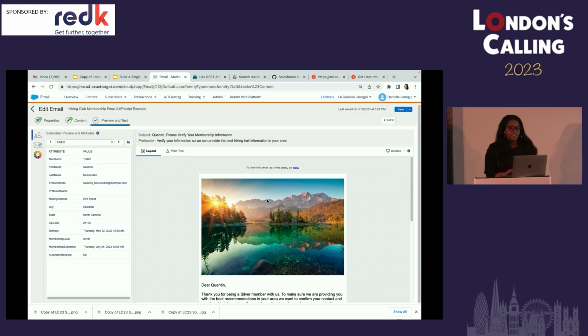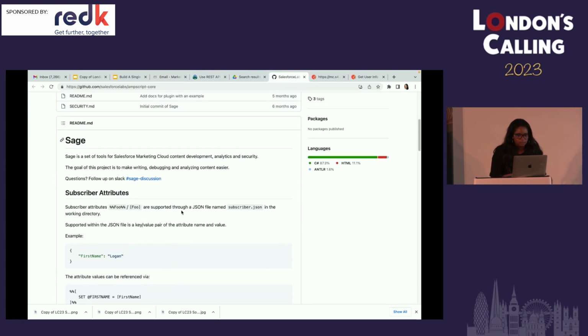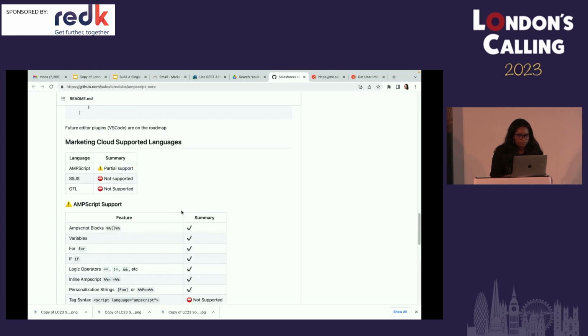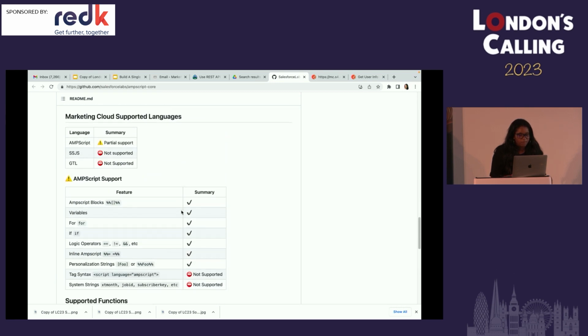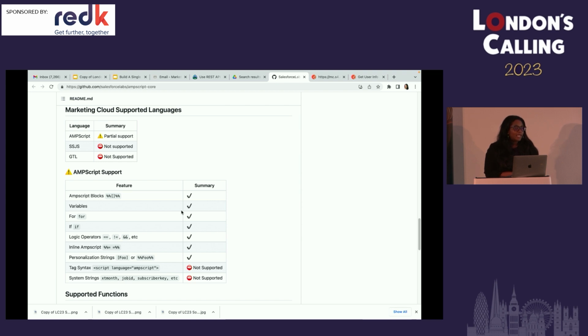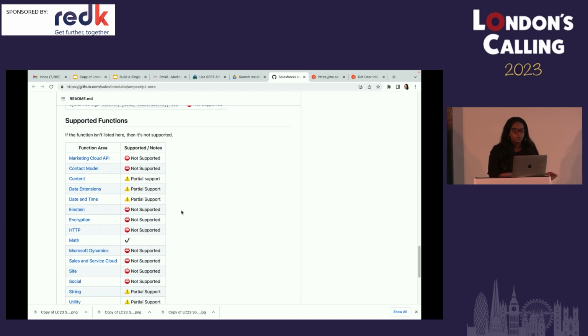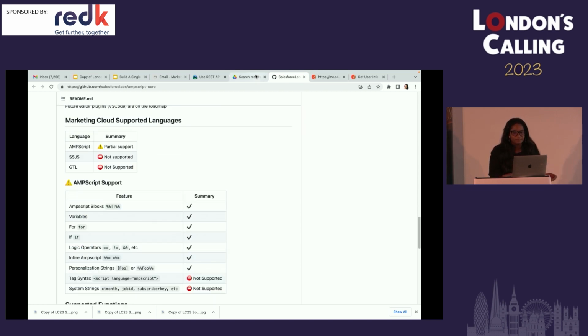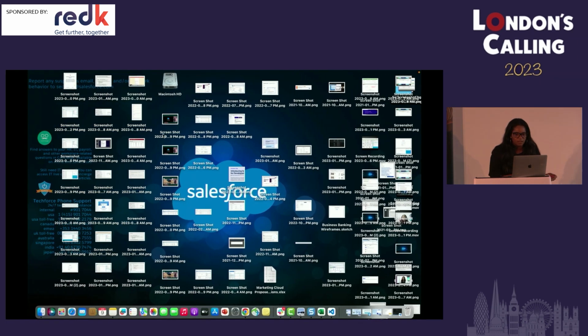So now with the VS Code plugin, the VS Code plugin will support AMPscript partially, so not all functions yet. They're still working on it, but SSJS and Guide Template Language will not be supported at this time, but it's new, so we're still working on it. And then I also had a little bit of a video to show. Sorry.